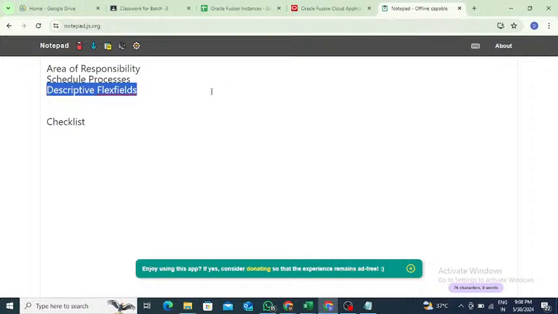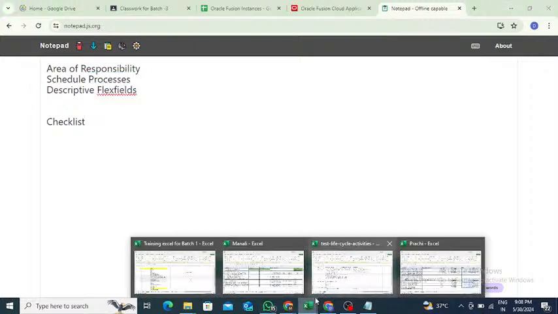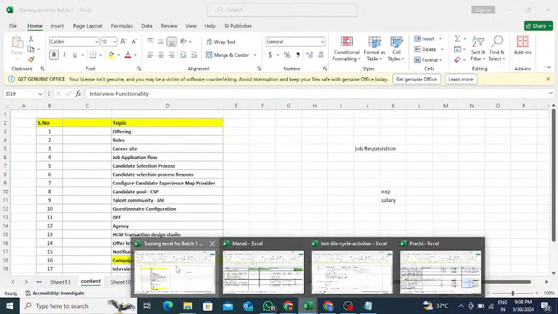I hope Mehak has done what we learned yesterday, because I want to give some use cases around this flex field. Okay, just go through the topic.